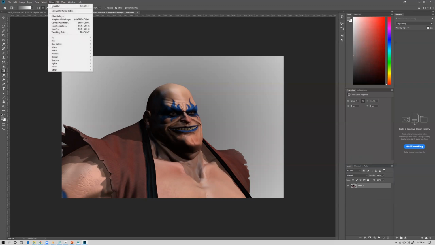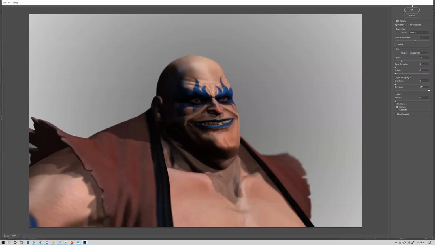So what I should be able to do is go into Filter, Blur, and look for a lens blur. You want to make sure that the source that's causing the depth map is set to your alpha channel. And then the way this works, if you increase the radius, it'll be really obvious, and then you turn that back. The way this works is where you click on your map becomes the focal point.